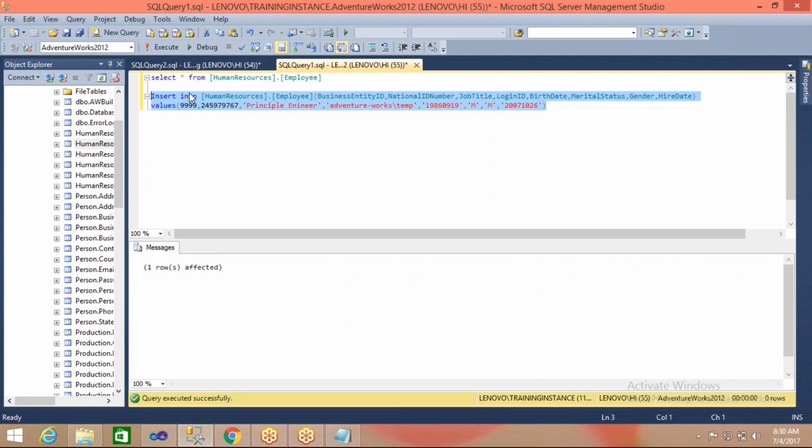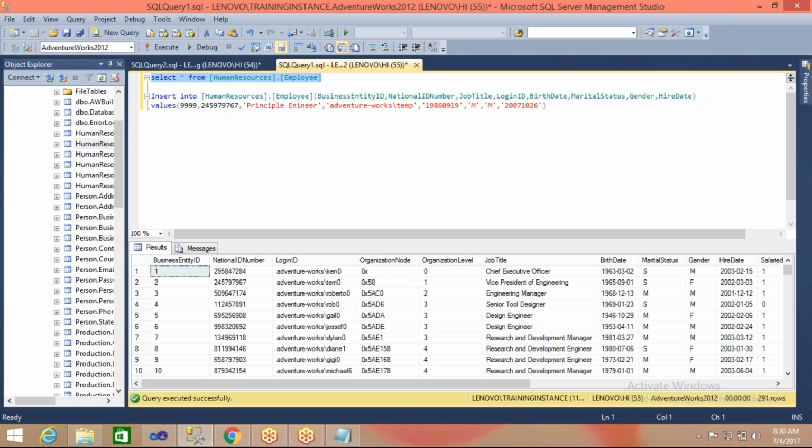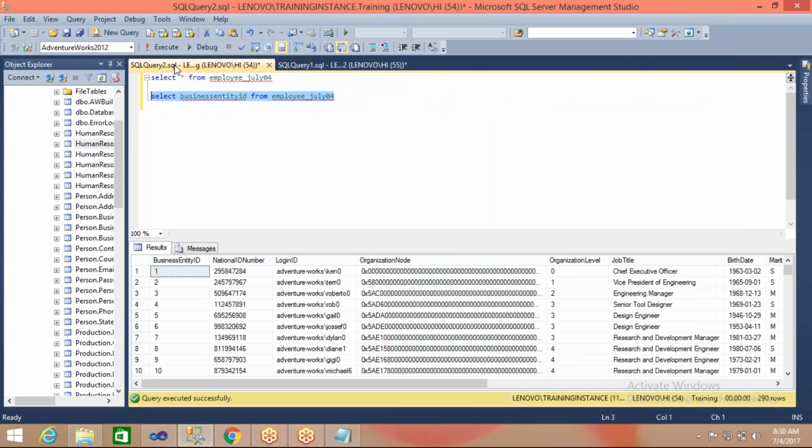See, one row we have inserted. That means in source we are having 291 rows. Okay, so in our destination how many rows we are having? We are having 290 rows. So whatever the new row we have inserted, only that particular row it should insert now.